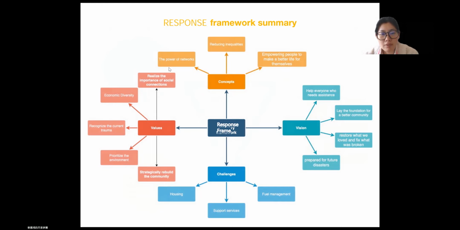And my concepts are to use the power of the networks to reduce inequalities and empower people to make a better life for themselves. My vision is to help everyone who needs assistance and lay the foundation for a better community, restore what we love and fix what was broken, and prepare for future disasters. Our challenges are housing rebuilding, support services, and fuel management.